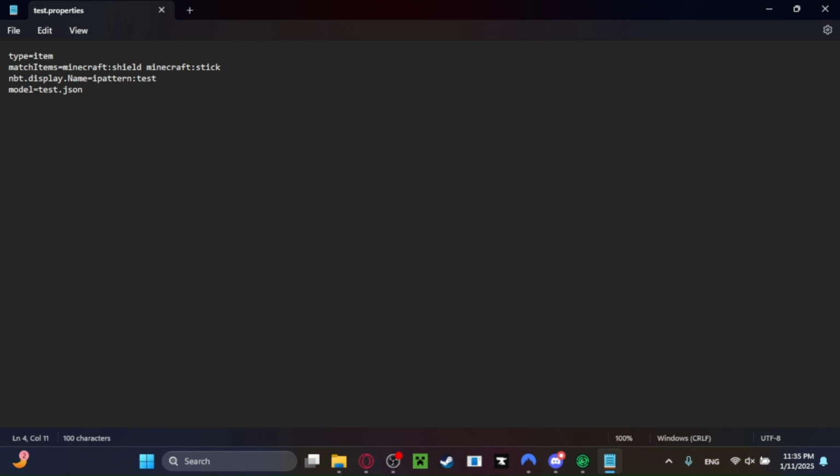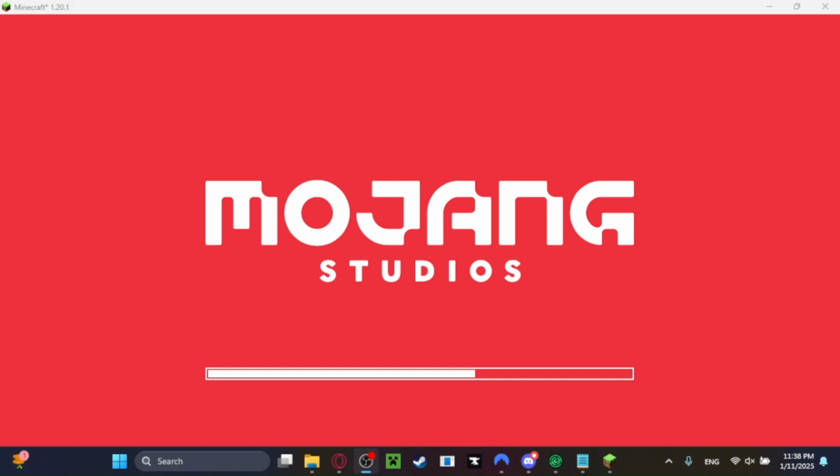And now the annoying part of my life. Back to Minecraft. Back to the part that I didn't want to record because my computer hates Minecraft. Once again, to do this, you just have to put whatever item into the anvil and rename it. So I renamed the stick to test, and it was kind of a cube.